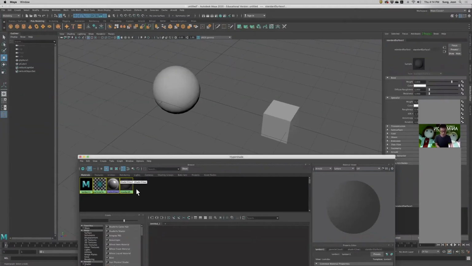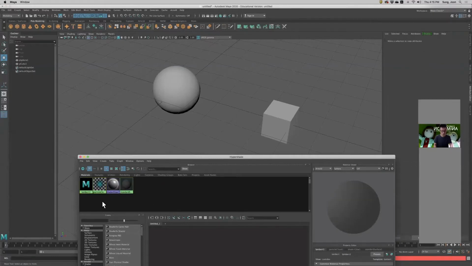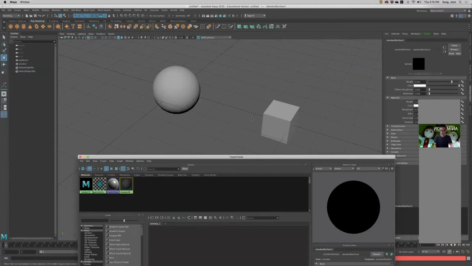These are default. You cannot delete this one. See, even if you select this, delete, you cannot delete it. Maya created this default material. So you are not supposed to use one of these materials for your object. Instead, you should create your own texture.